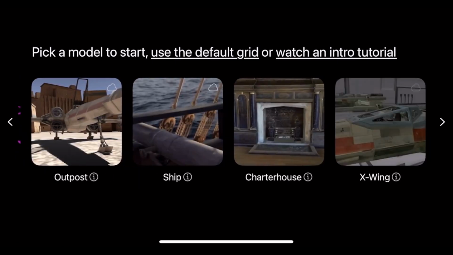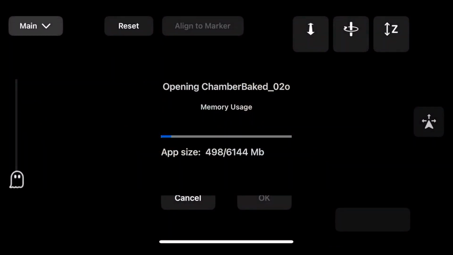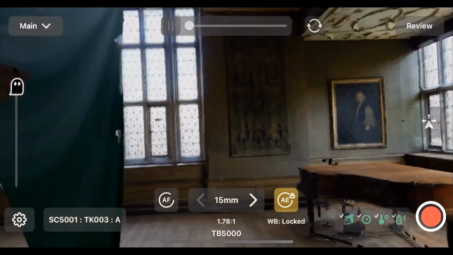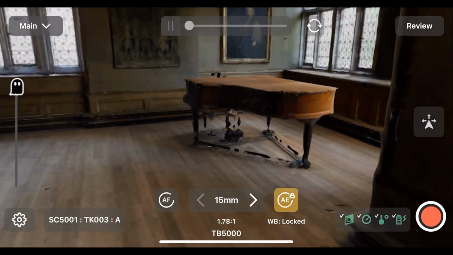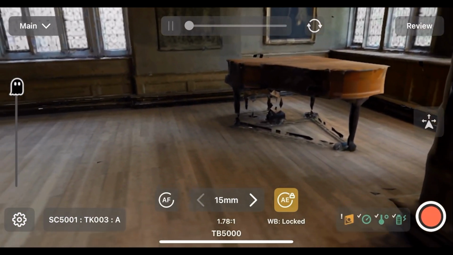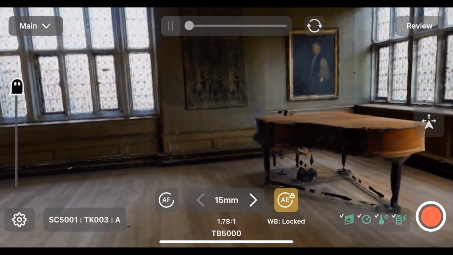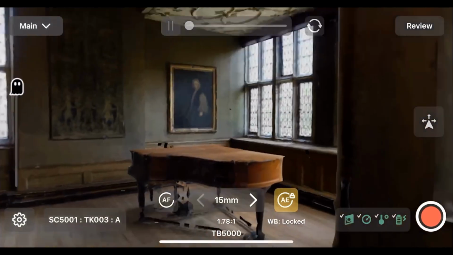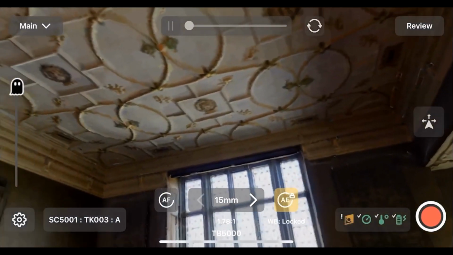We have lots of different models and you'll just have to be a little bit careful with some of them depending on the size of your phone memory. So you pick the Charterhouse. And by default, what's going to happen is that it's going to load in the Charterhouse and it's going to have already picked an origin in your scene. So you can immediately look around and see that you're in a 3D world that's tracking correctly in 3D space.